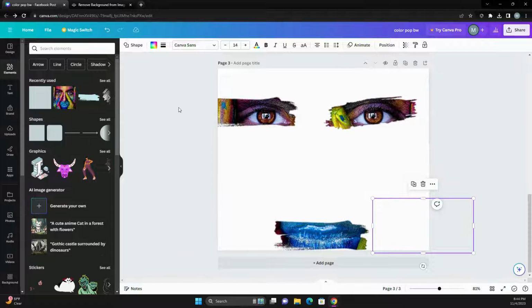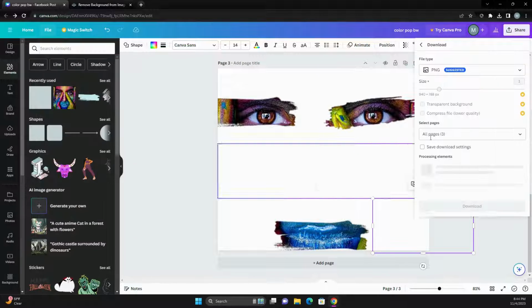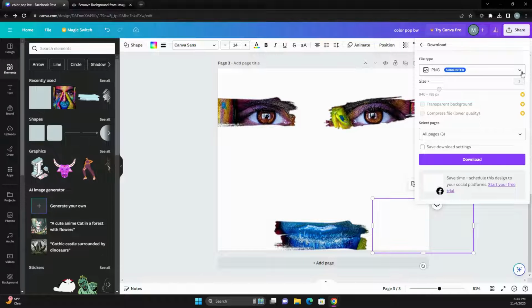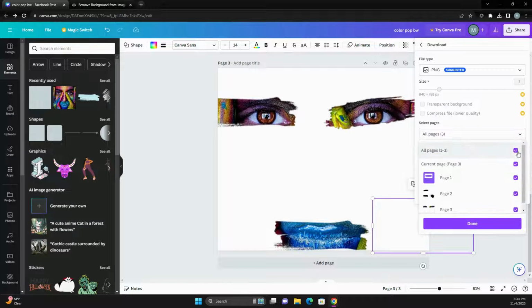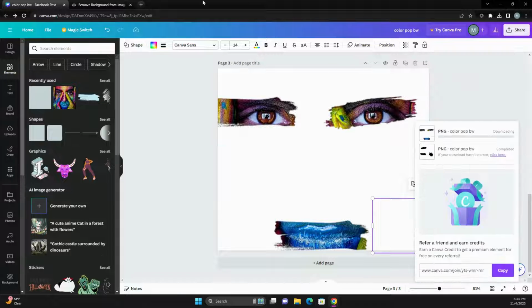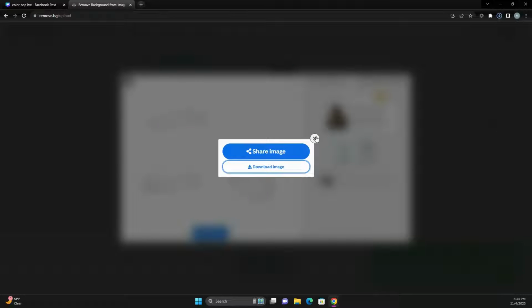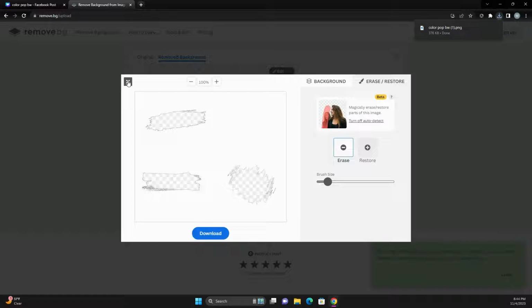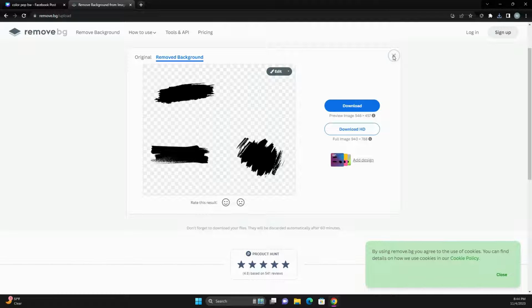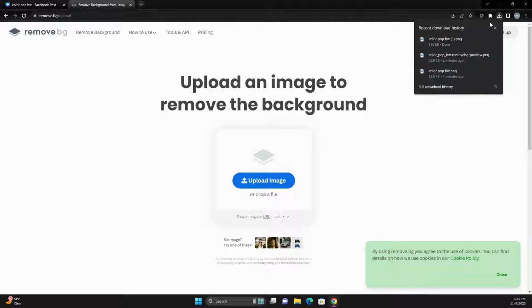So now what I'm going to do is File, Download. I am going to make sure that's a PNG. I'm going to do current page, which is 3, done, download, and I'm going to head right back down to my background remover. I'm going to X this one out like so.